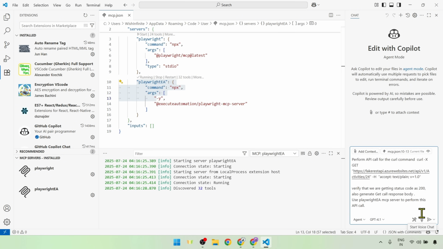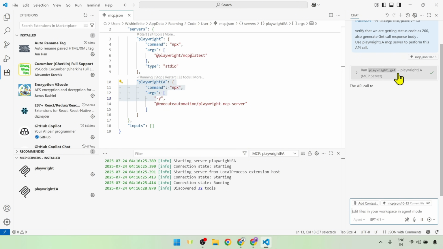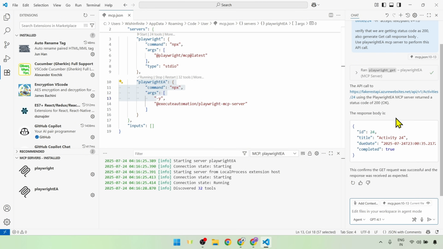And now hit enter or click onto this send button. And this time it is directly performing this API call. Why? Because we have already clicked onto the continue for this session. And see, we have got the status code as 200. Okay. And we have got this particular response.